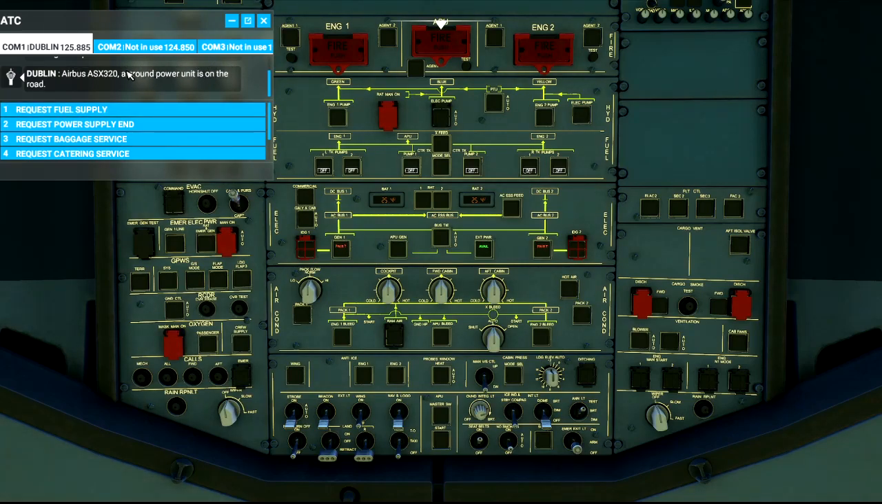So what we're going to do is request the power supply. Okay, sometimes they talk to you. Today they're not talking to me. Okay, but that is fine. So the ground power unit is now on the road and available.